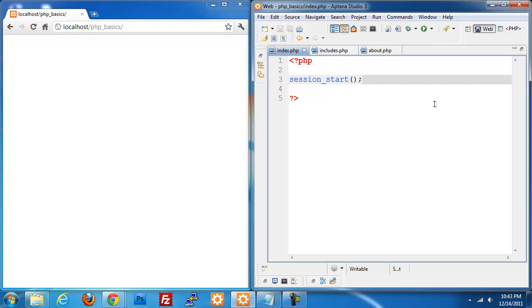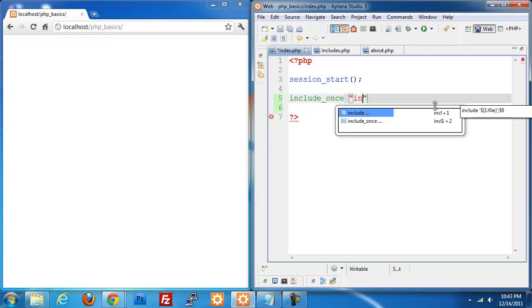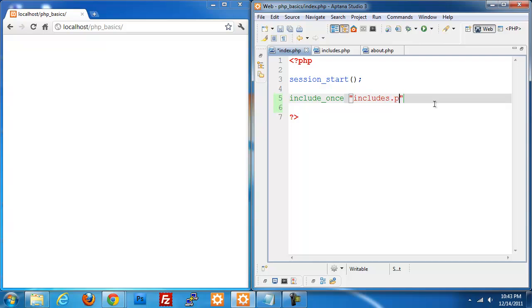So we get session start, and I'm just going to use the include file that I created last time in my includes video. So I will create a link to that for those of you who may want to watch it. So we've got our includes once, and we are going to do our process login. So that's the first thing. It's going to check to see if data was submitted, and then if it was, it's going to process that information.